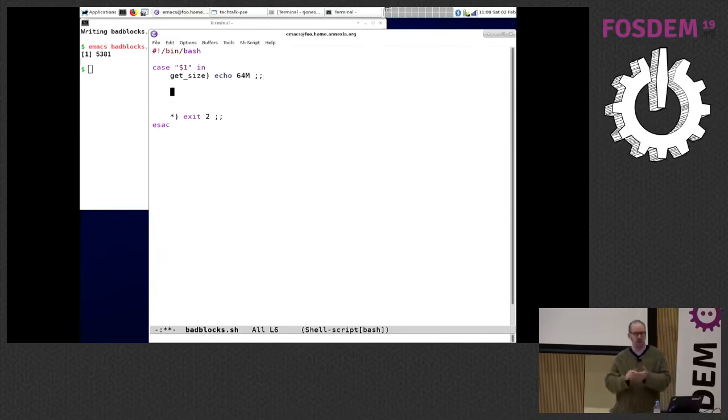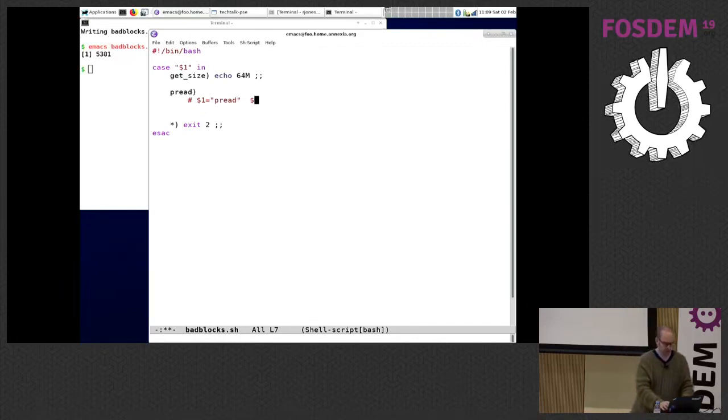And then nbdkit will send me a request each time there's a read. The request is called pread, and the parameters to that: $1 is the literal string pread, $2 is a handle which we're not using here, $3 is the size in bytes.